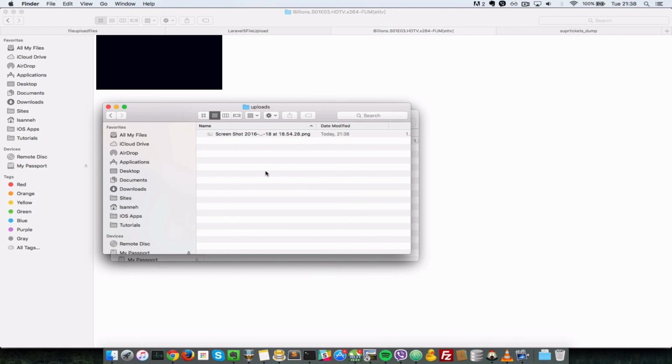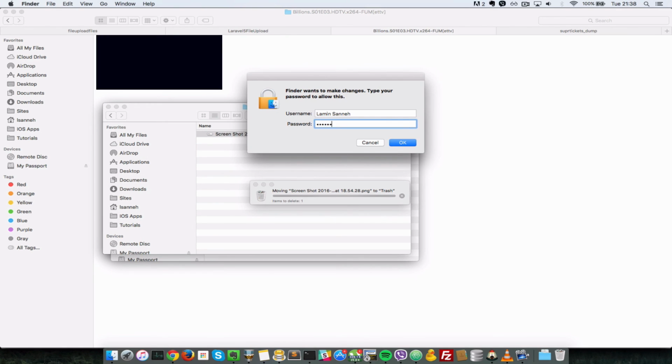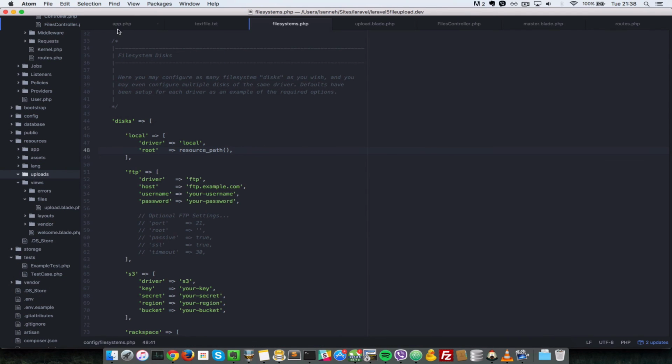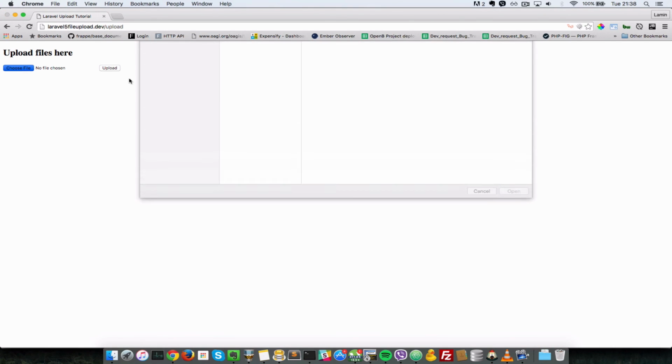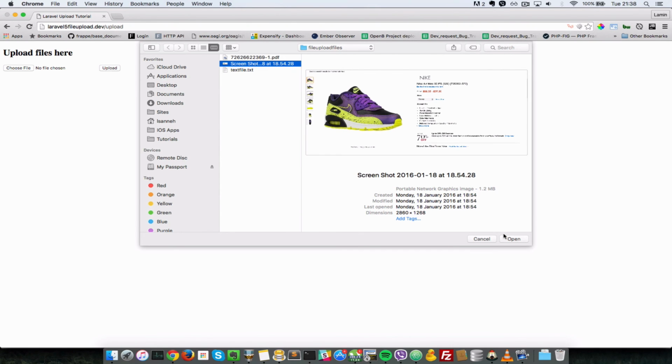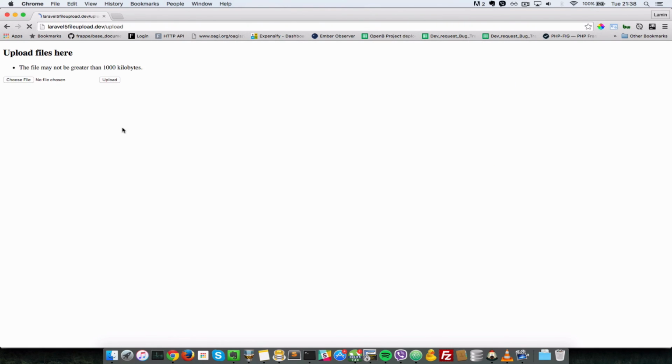Okay, so let me find an image which is bigger than 2 megabytes and try to upload that. So this image here, as you can see, is of size 1.2. So let me delete that once again, and we'll go to our config here and app.php, and we change this from 2 megabytes to 1 megabyte. If you remember, multiples of thousands are a megabyte each. So now it shouldn't allow us to upload that image because it is more than 1 megabyte. So I'm going to select the image and open it and upload, and we should get an error: the file may not be greater than 1,000 kilobytes. So 1,000 kilobytes is equal to 1 megabyte.